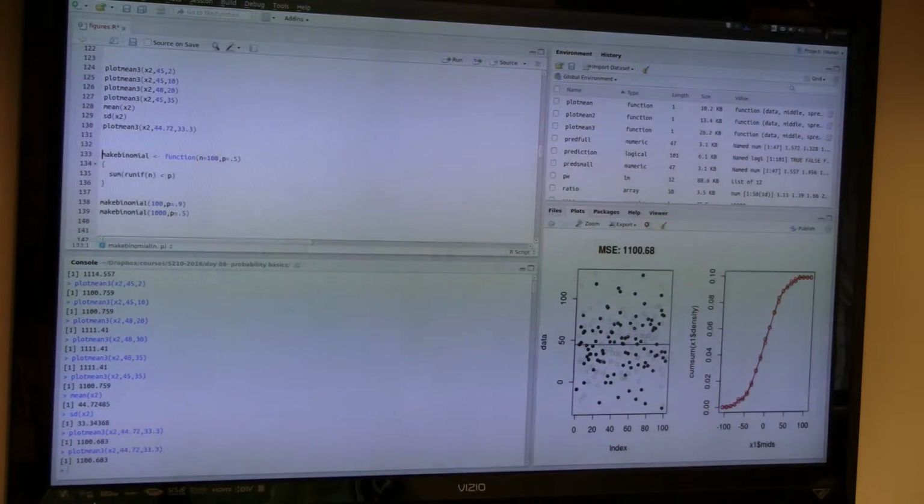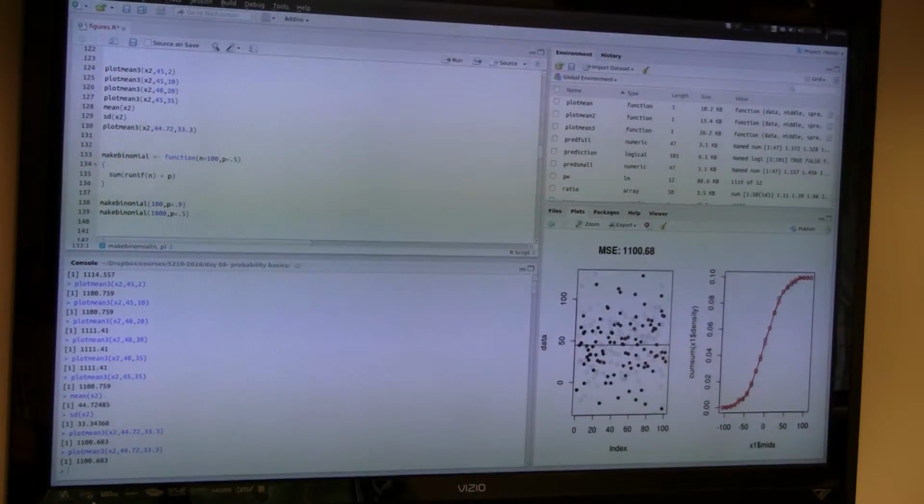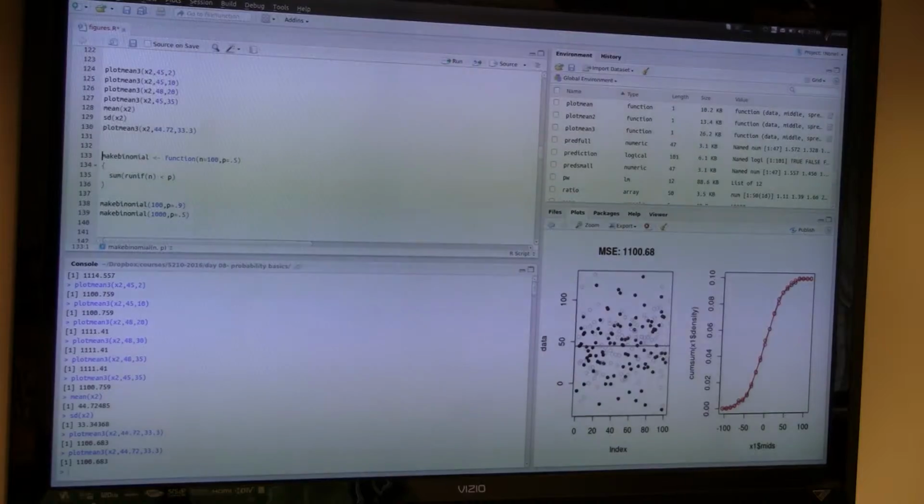You're going to underestimate it? So you have to scale it a little bit. I would think it'd be overestimated. Maybe not. Nope, it turns out it's underestimated.